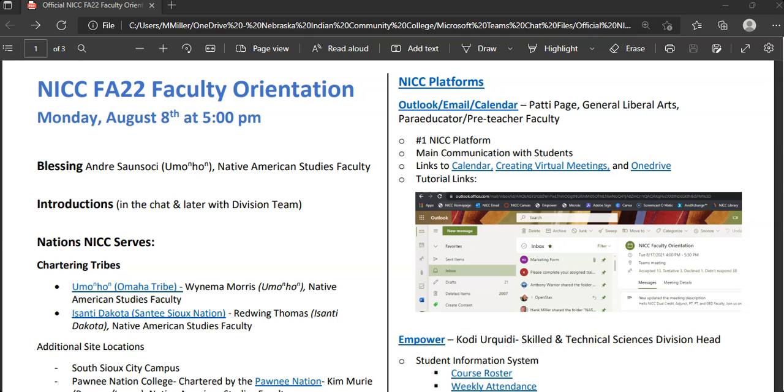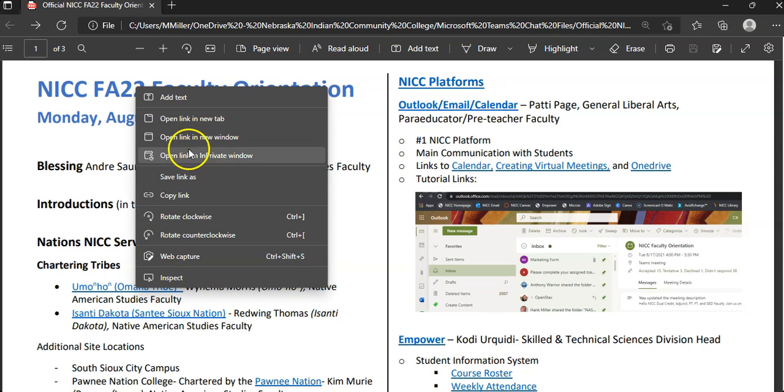Hello everyone, we are going to take an abridged look at faculty orientation. This just includes the highlights, some odds and ends for getting connected to more resources, as well as an overview of NICC's orientation, technology platforms, and any odds and ends in between. Throughout this, if you have any questions, please feel free to reach out to our instructional design team, as well as you can click on any of these links for more info.